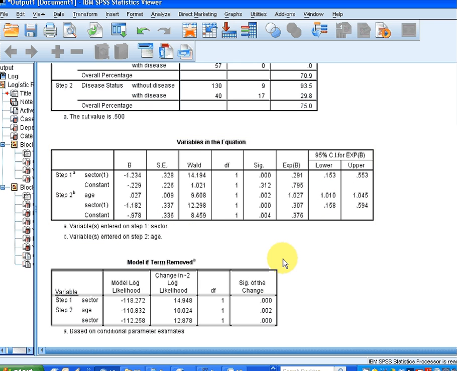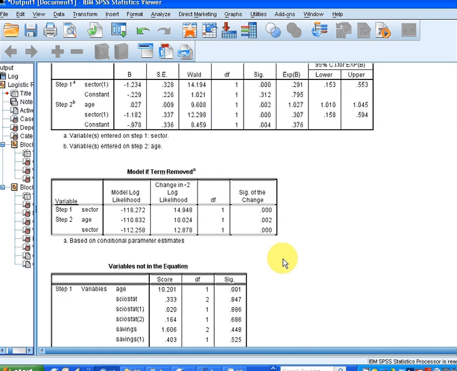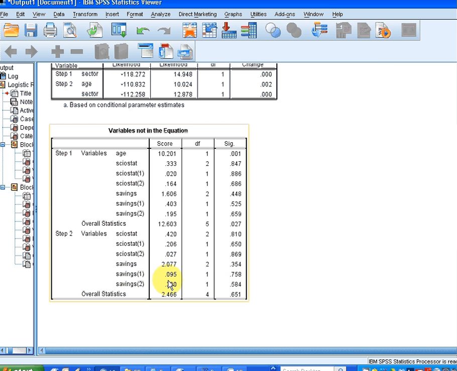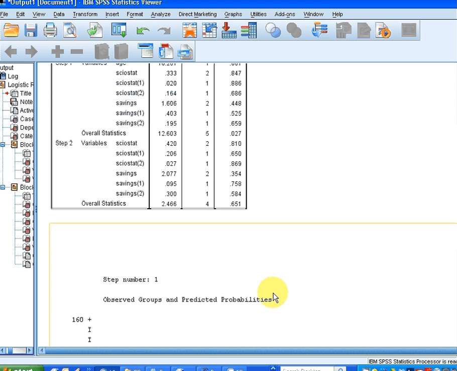So what has happened here is that these are the variables not in the equation. So in the second case, the variables that do not get used are socioeconomic status and savings. These variables do not get used. Now, move on from that now.